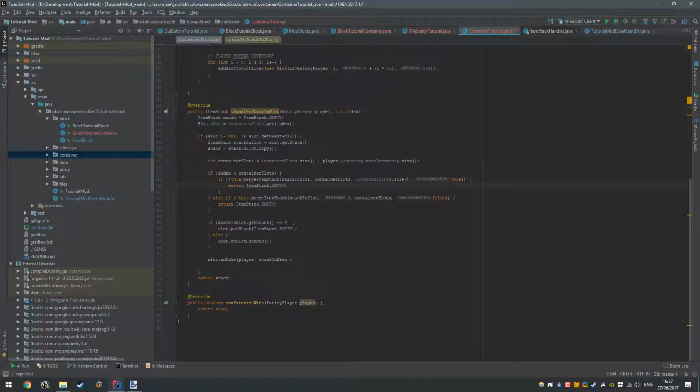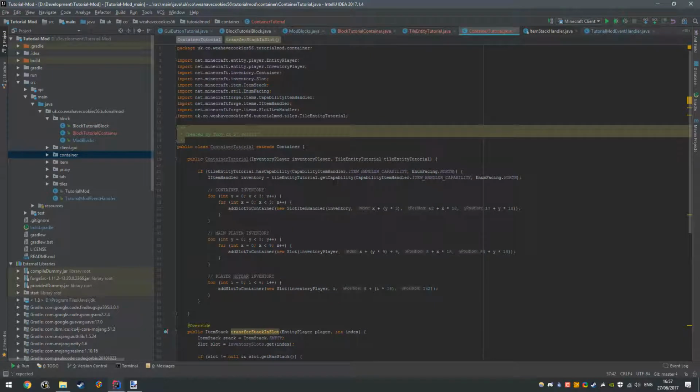Yeah, but otherwise, this is going to stay like this. So that's the container. The container is done completely. We don't need to change anything, I don't think.